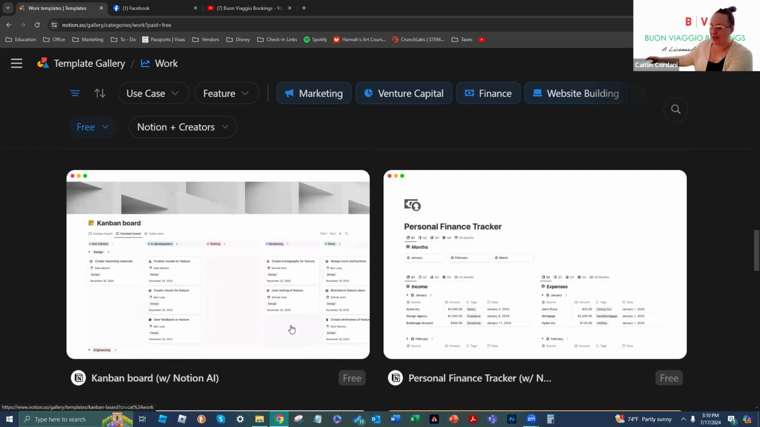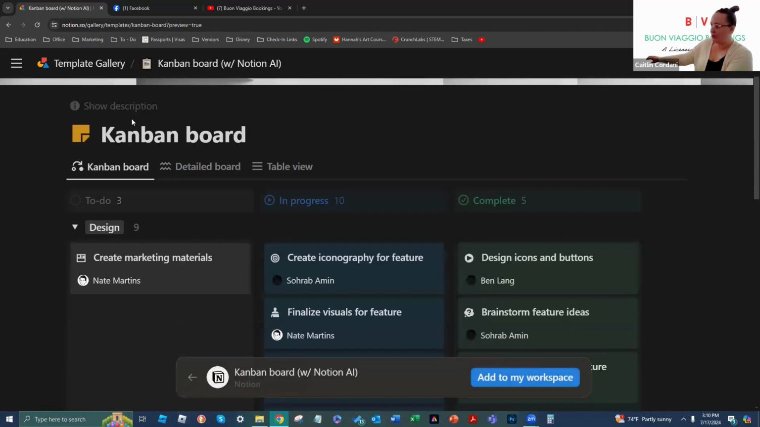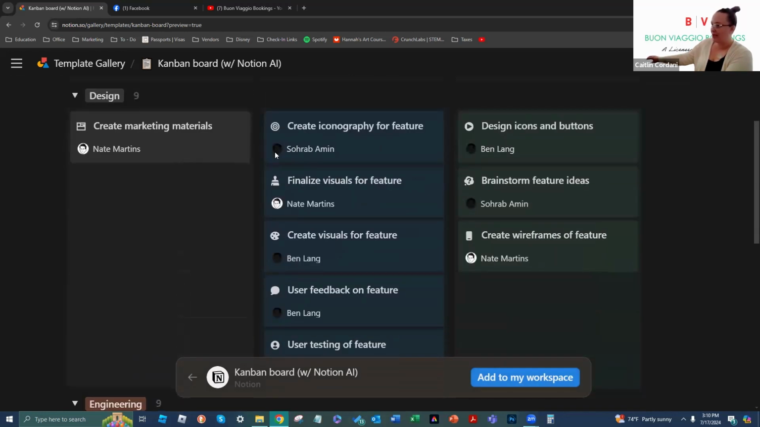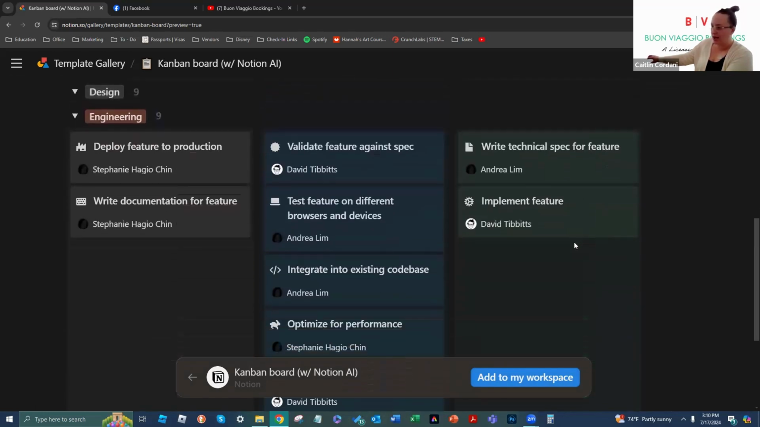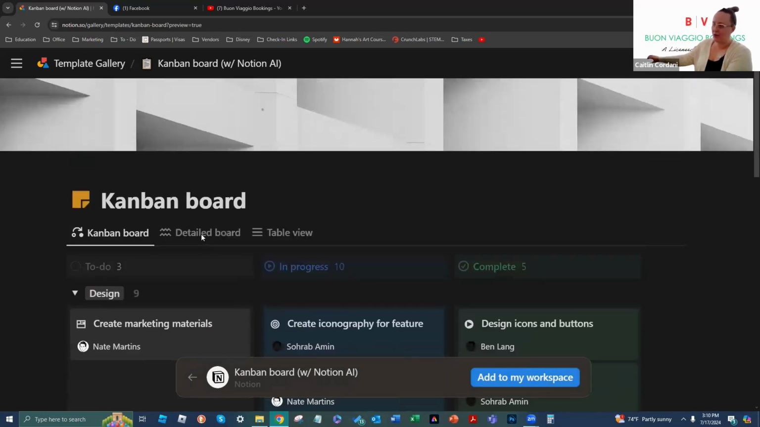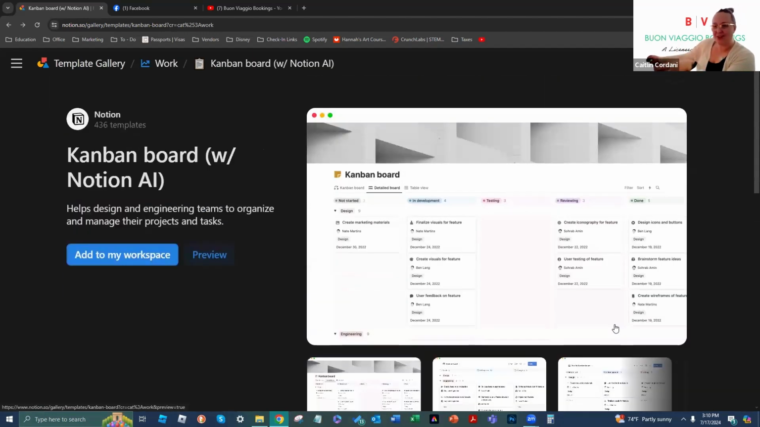I like this one. It gives you a big board that you can just go through. If you look at it, you can preview the board here and you'll be able to see what it looks like, what information is already put into the board. There's also different types of views that you can use. I don't have this one specifically, but I do have something set up for it.